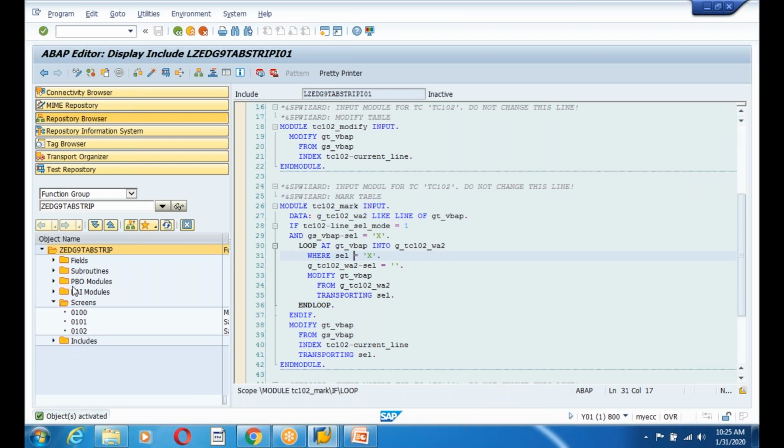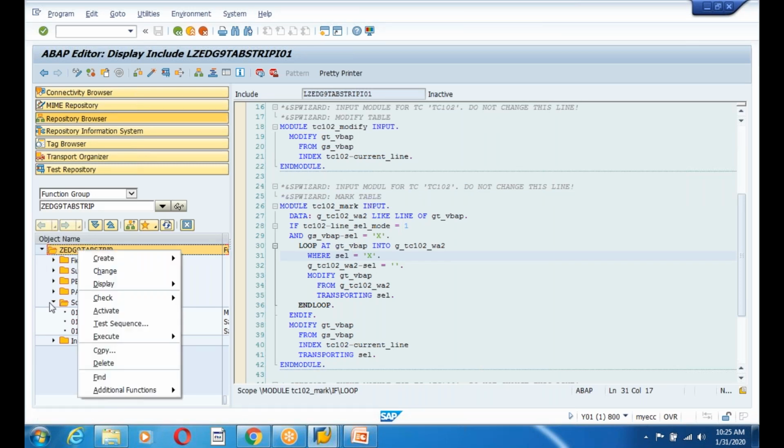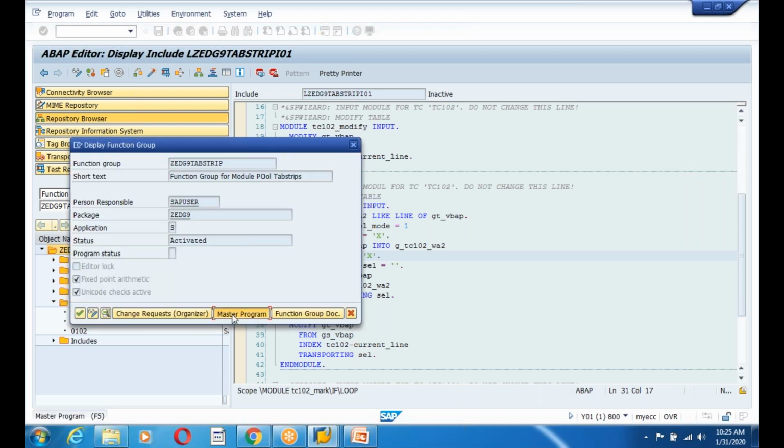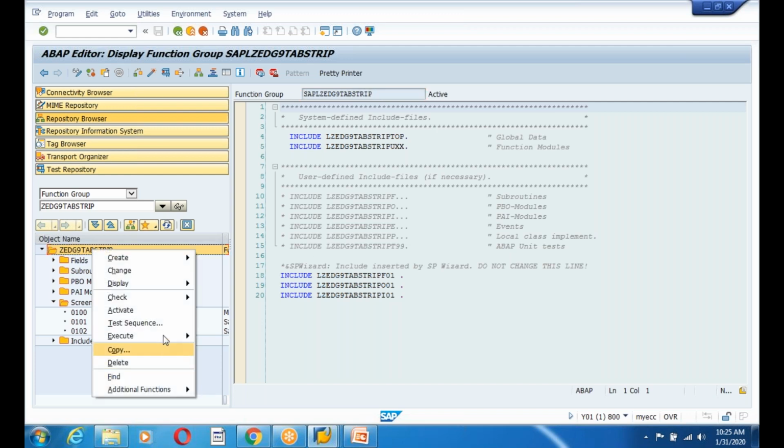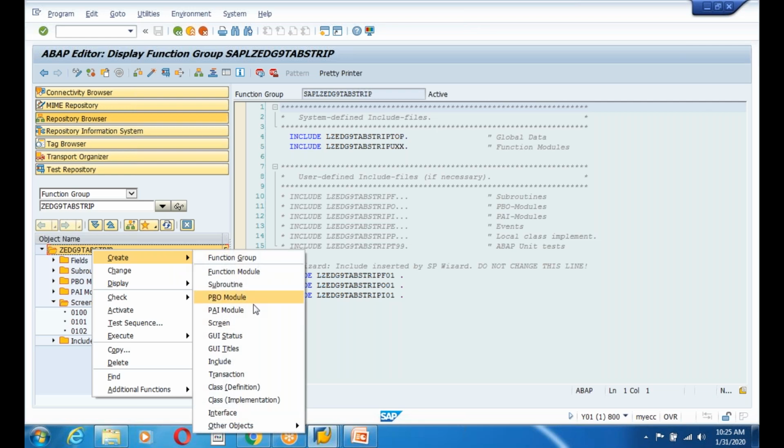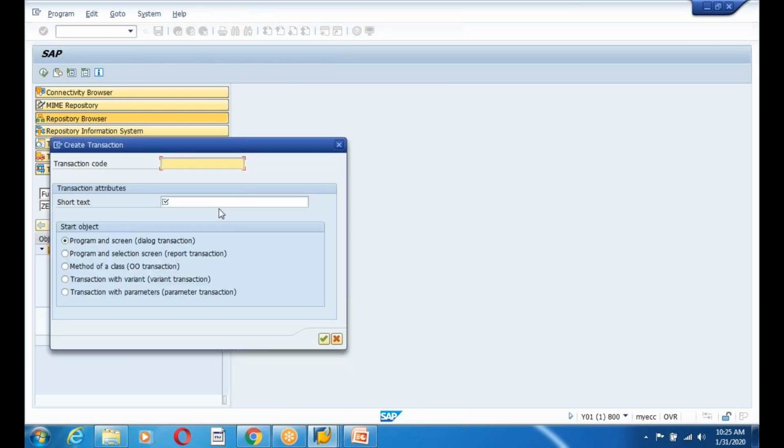So now I'm going to create a transaction for this. If you want to create a transaction, you must know the program. So take this program, sorry, take this program and create a screen. So go to create a transaction, and transaction name is GSD tab strip, okay, tab strip with subscreens, and it's a program and screen transaction.